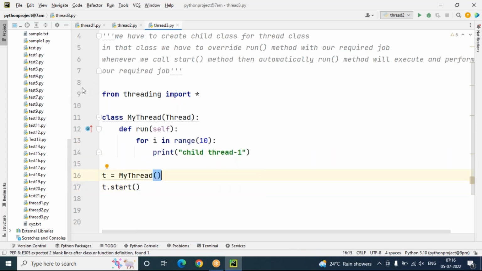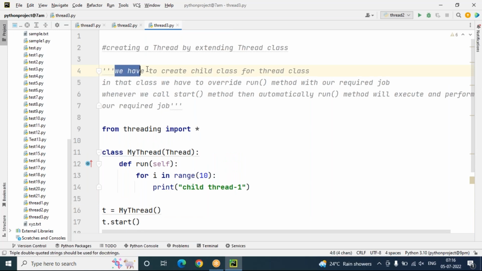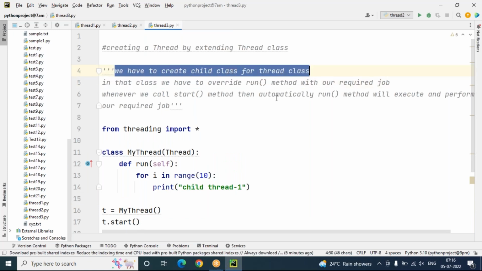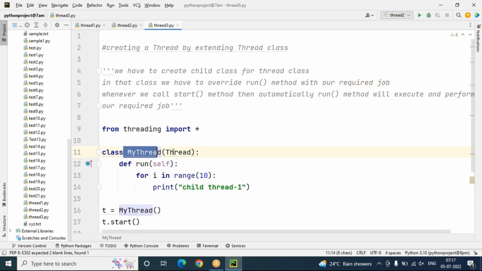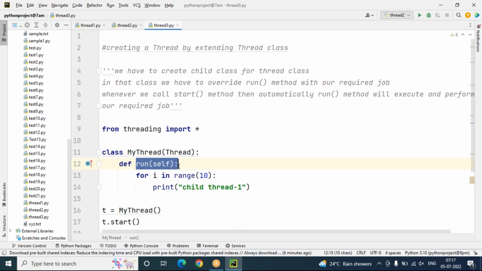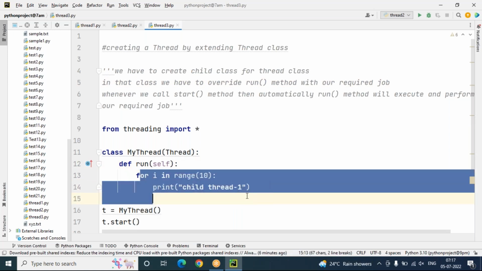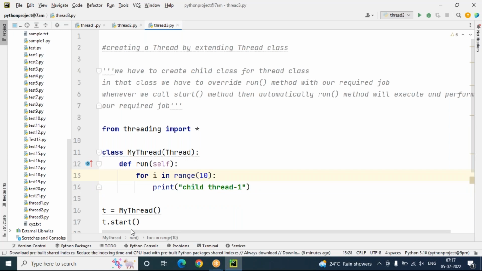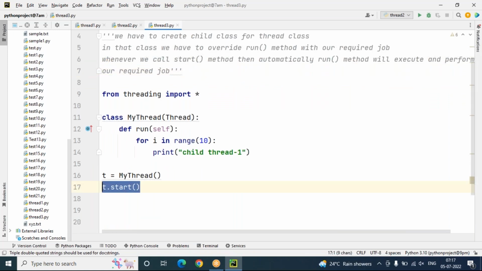So same as whatever I have written here. We have to create a child class for the Thread class. Yes, we create a child class for this Thread class. And in that class, we have to override the run method with our required job. Yes, we are overriding the run method. This is my required job. Whenever we call the start method, automatically the run method will execute and perform the required job. This is the t.start method.